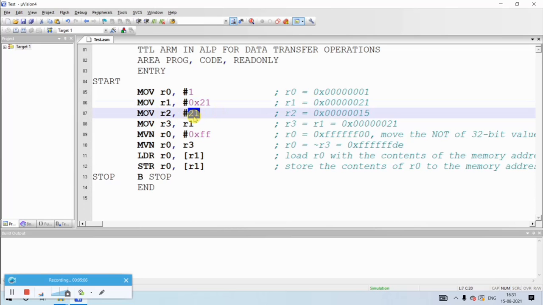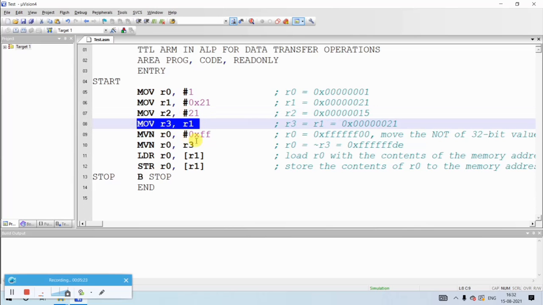Because 16 ones are 16, the remainder is 5, so 1 and 5, 15, will be stored. So it will be stored as 0x00000015. And if you want to copy data from one register to another register, you can use these operations.